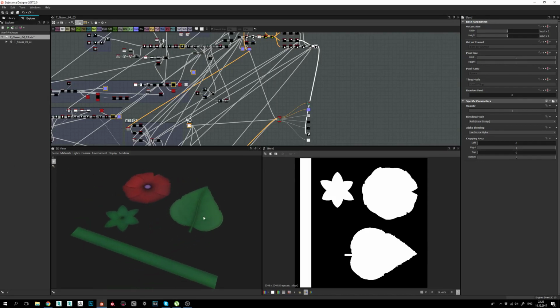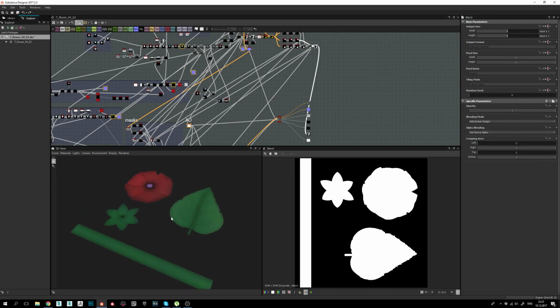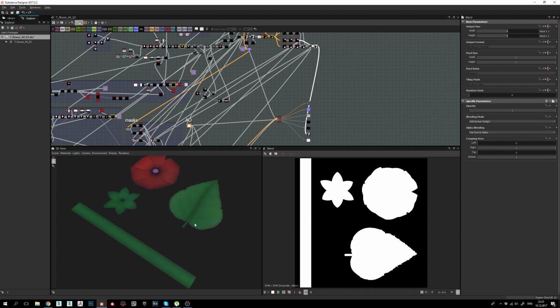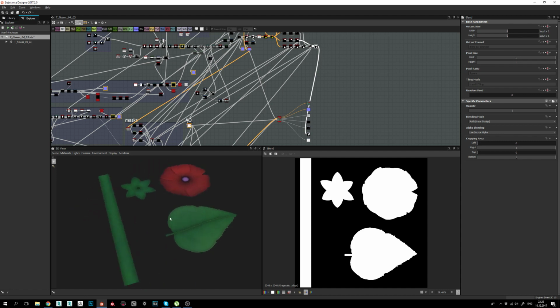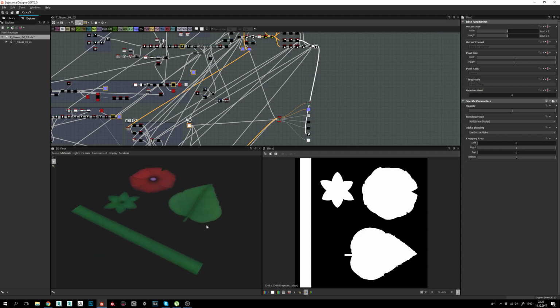Hey, welcome to another tutorial where I will show how I created the stylized flower. This is the texture look, and you can check the renders of the final flower on my ArtStation page.